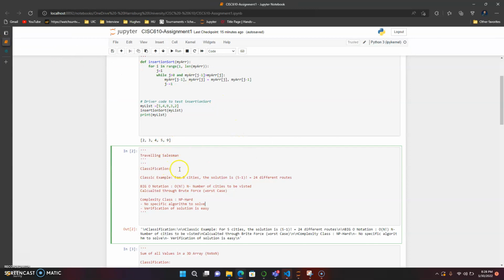So, for example, when we take a simple case, if there are 5 cities, then by brute force, the number of solutions would be 5 minus 1, which is 4 factorial, which is 24 different routes. So in general, the big O notation is O of n factorial, where n is the number of cities to be visited. This is the worst case scenario for this problem.